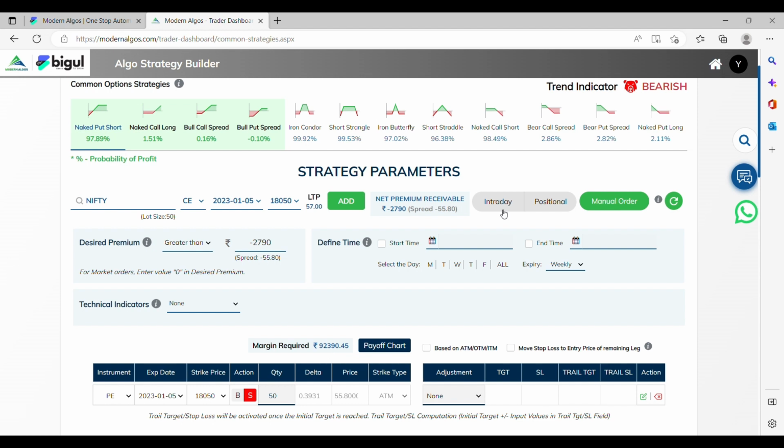Now choose you want it intraday or positional. Select manual order option and place order. Once the order is placed, you will be able to check the order status in Bigul, mobile app, web or trader terminal. Based on your expected profit and loss, you can exit from the open position.